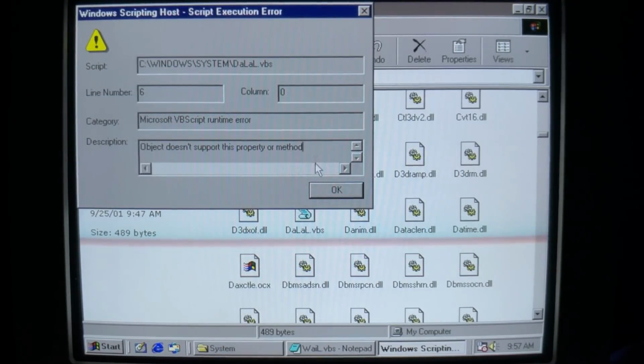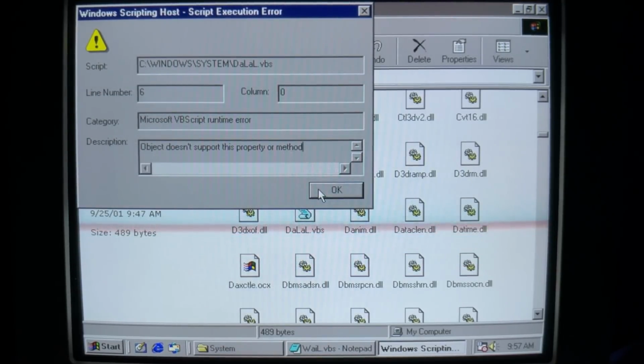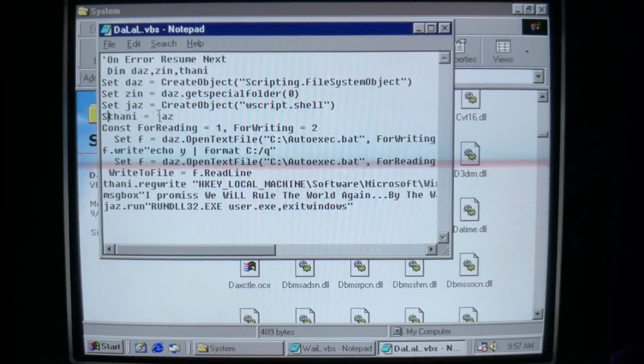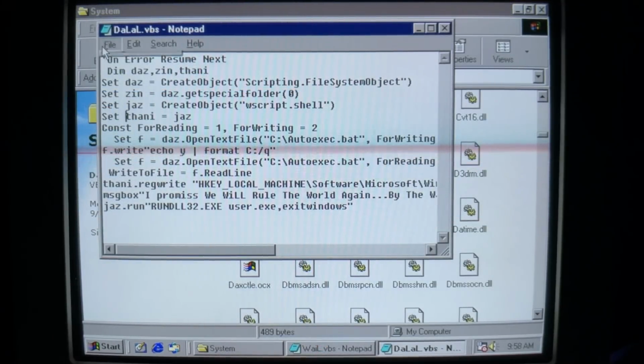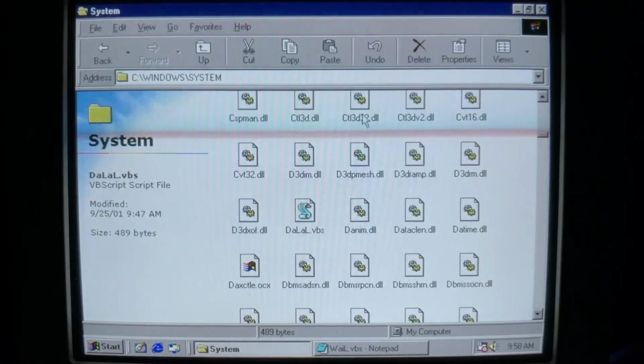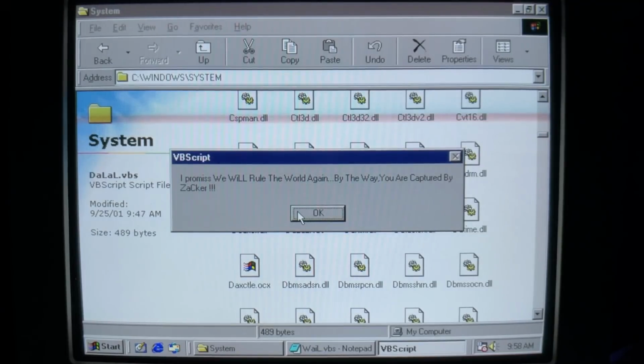Object doesn't support this property or method. Okay, I messed up. Hold on one second. I believe it's being very particular about that set command. So yes, it was. So it really wanted to set that object equal to the other one, because Visual Basic Script is a stickler for the rules, just like me.